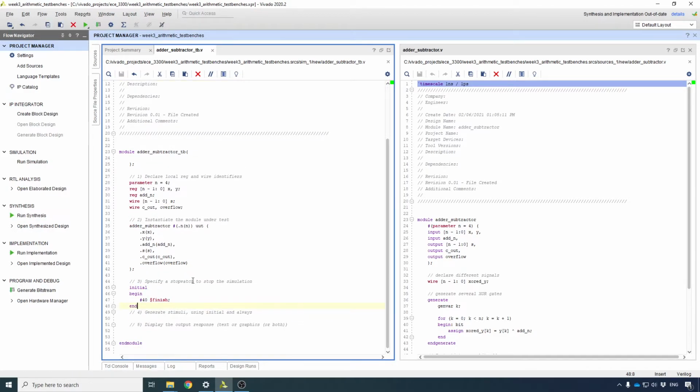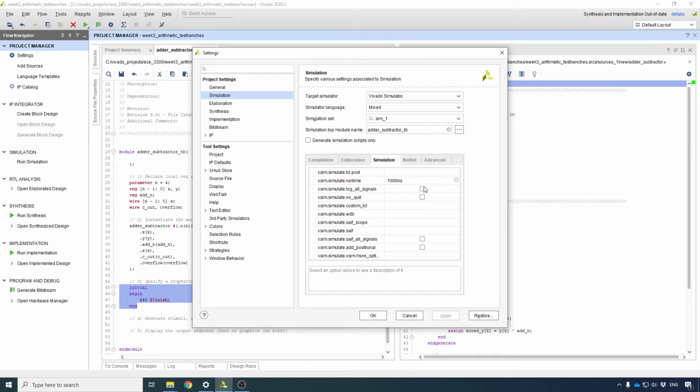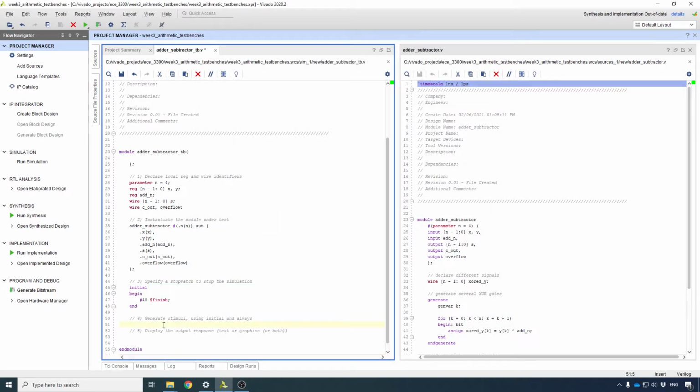So that's the timer. Again, this is optional. If you don't choose it, it will go to the setting that you set up in the manager here, which is 1000 nanoseconds, which is pretty long for our purposes, at least now. And now comes the test vector generator.